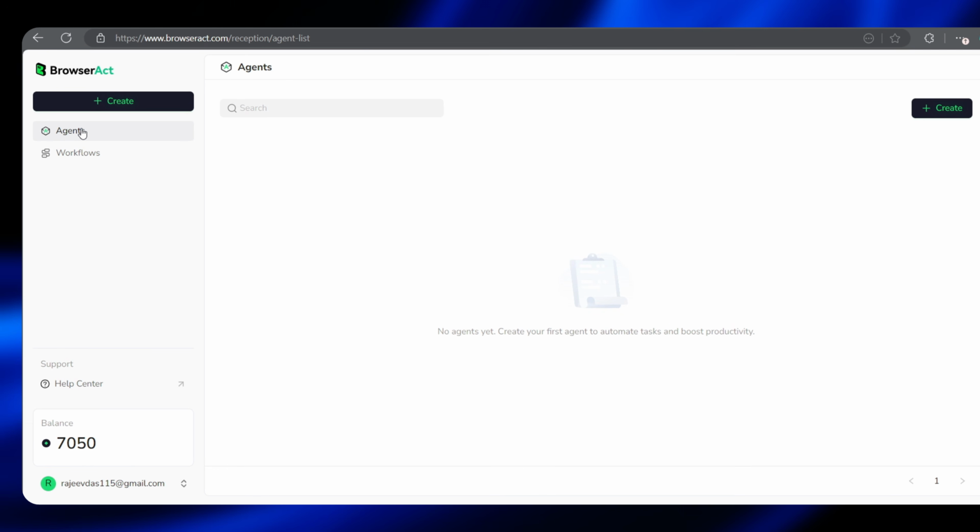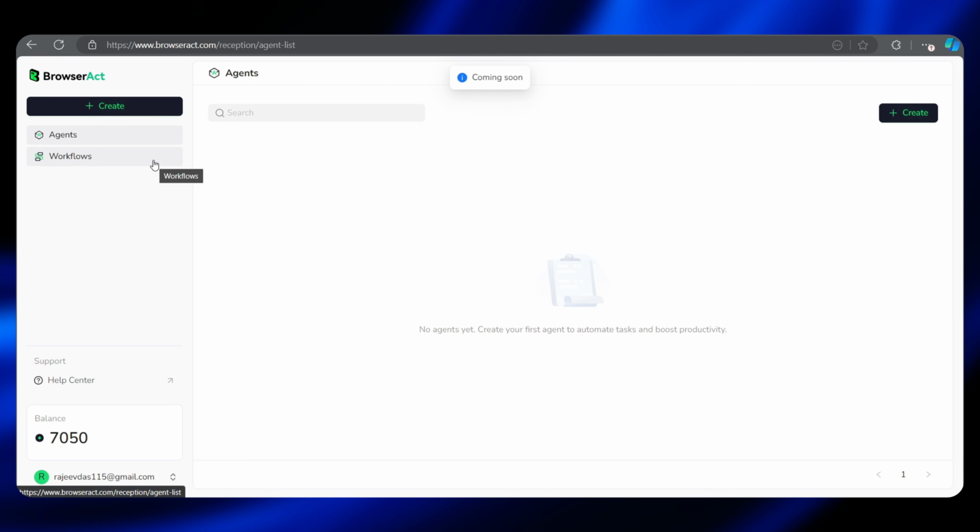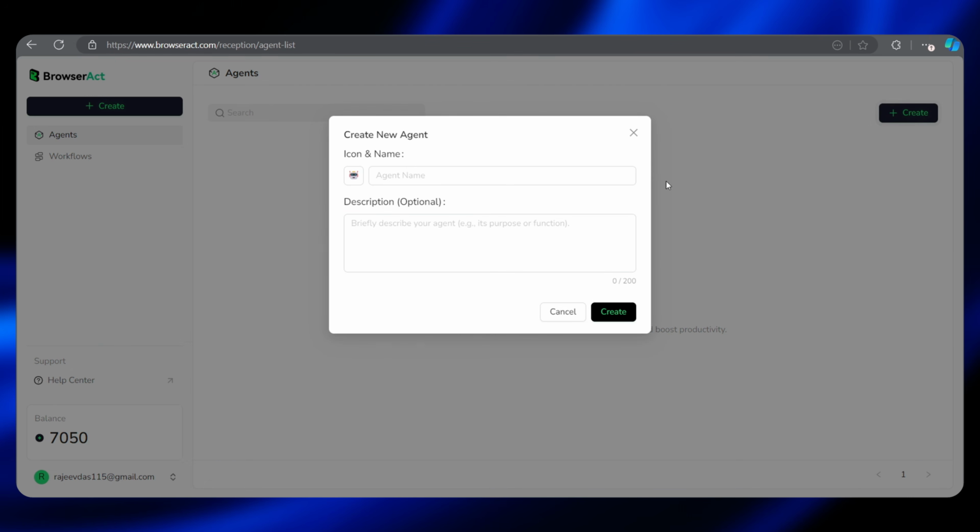There are two main options here, agents and workflows. The workflow feature is upcoming, and I hope it will be available in the next few days. For now, we can explore the agent section. Let's start by creating an agent to scrape leads from different websites. We'll name it Leads Scraper.